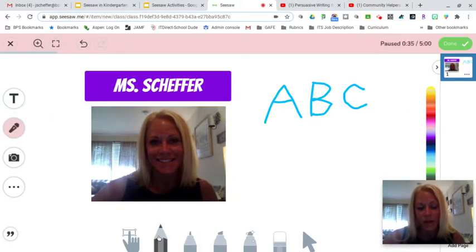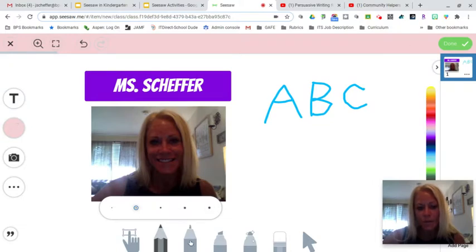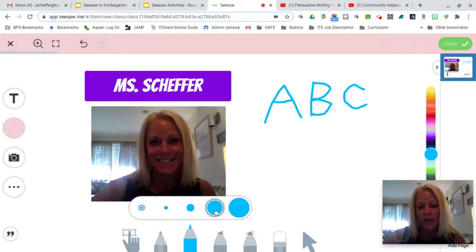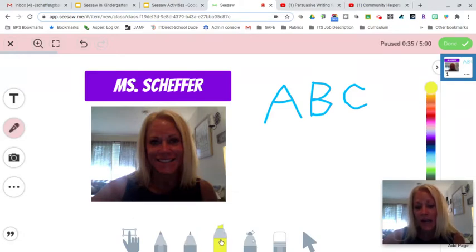We have a pencil, and if I click twice, you'll notice I have different widths for that pencil tool. Then I have that fine tipped marker. So if I click again, I can make this a thicker marker if needed. This is my highlighter tool.